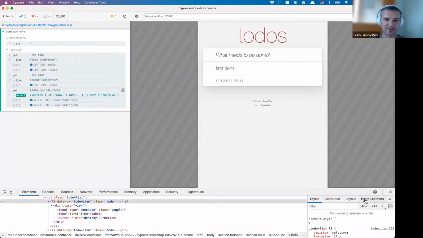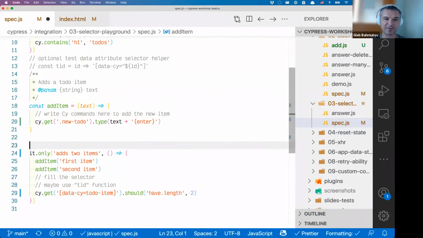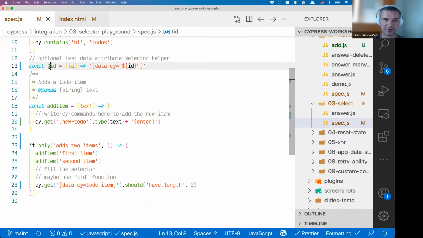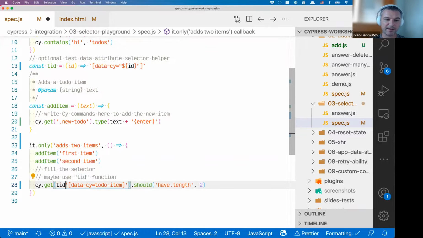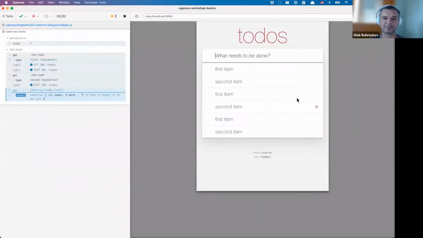Okay, that's good. But it's sometimes super long. If you have data test IDs or data-sci for everything, it's very unwieldy to type this again and again. Because this is just JavaScript, we can say this. Okay, give me an ID and I'll form you a selector. So in this case, we can say, get me everything with data-sci equal to todo-item. Okay.